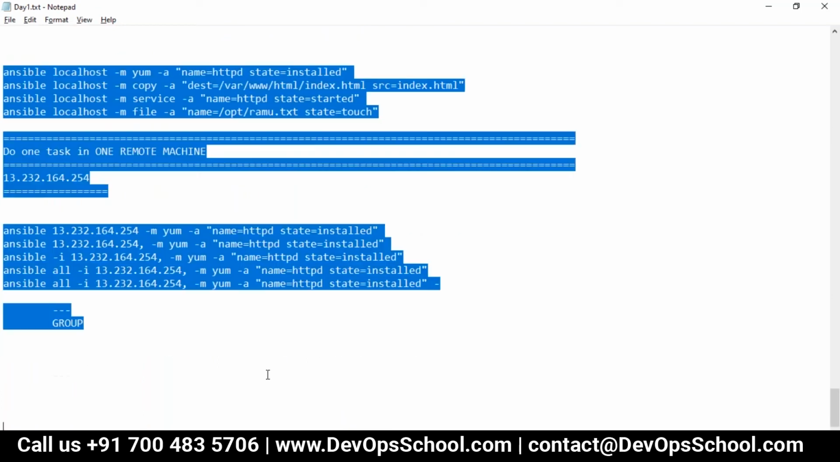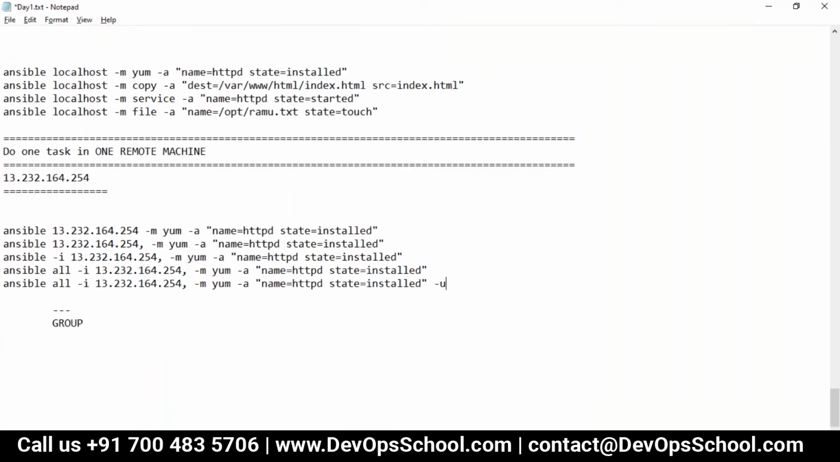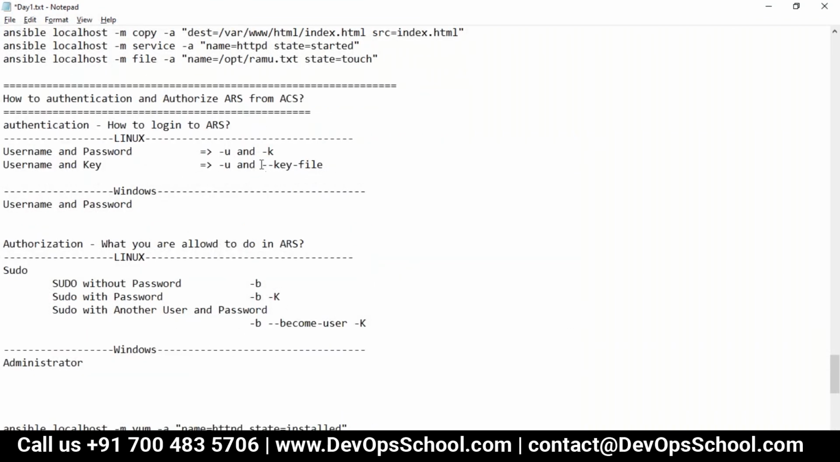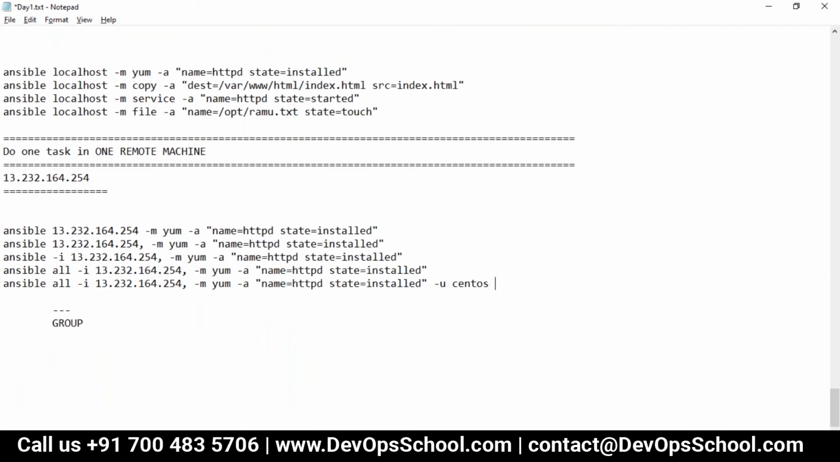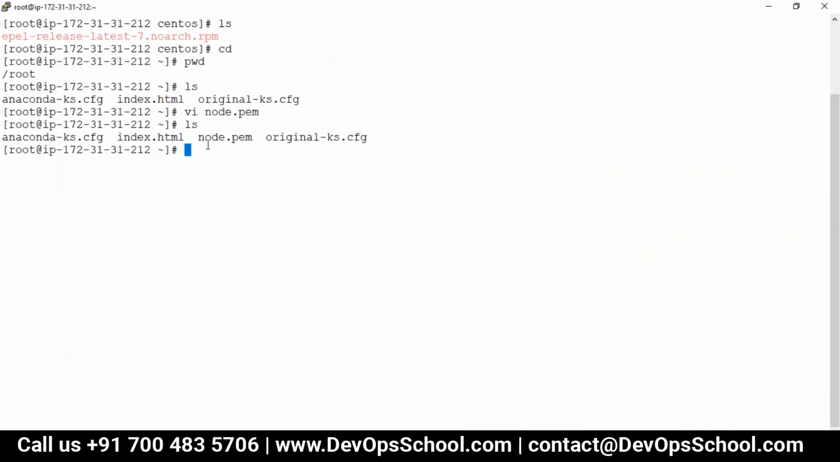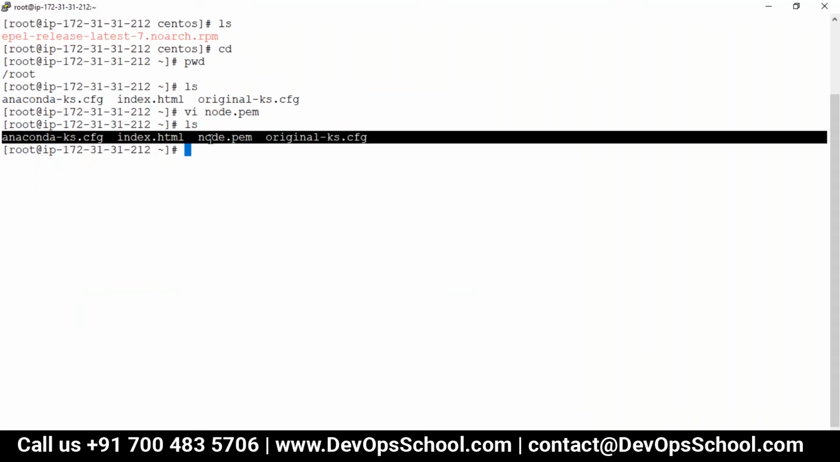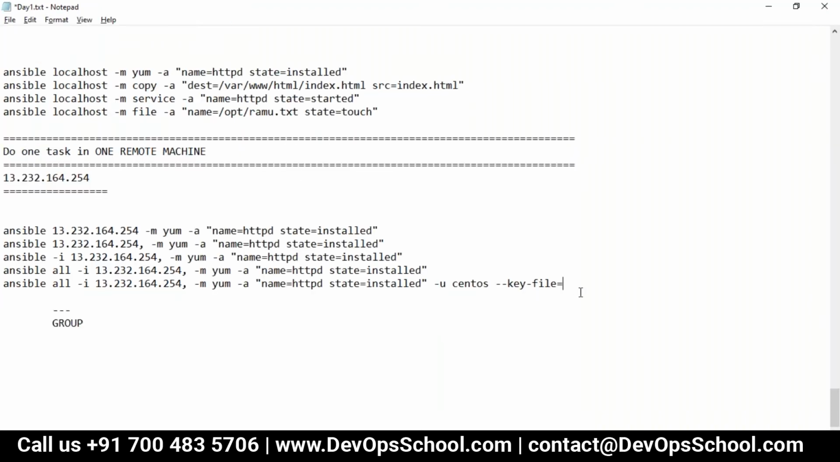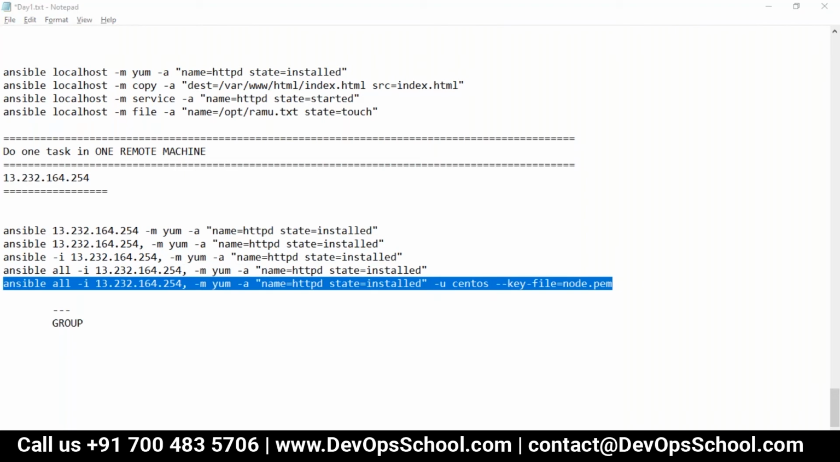Now what I'm going to do, the next version of the script would be -u, the user is centos, and --key-file is equal to the name of the file. Look at my screen, please. Current location, this is the node.pem. Just give me a few seconds. I pass the username and key file. Let me run this command.